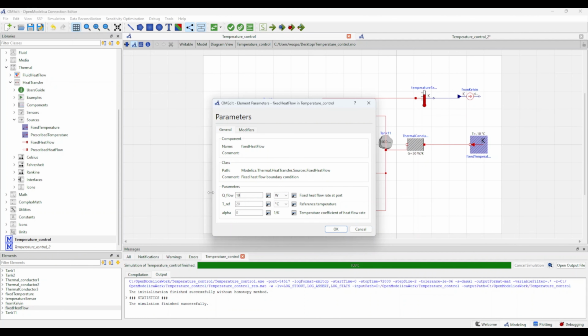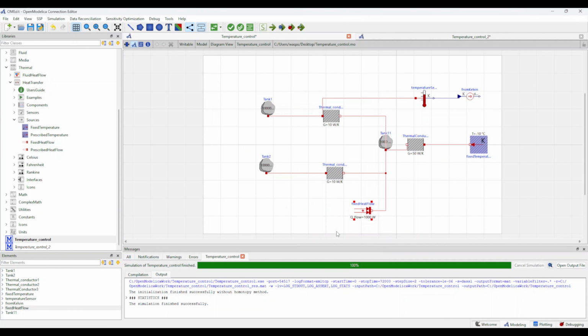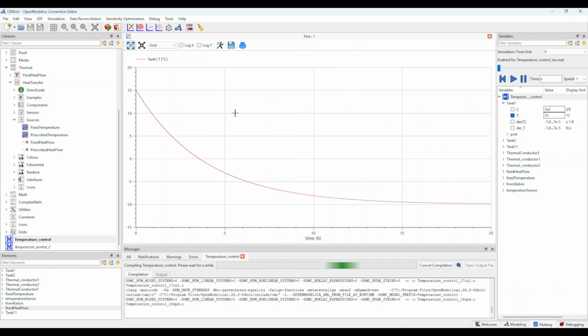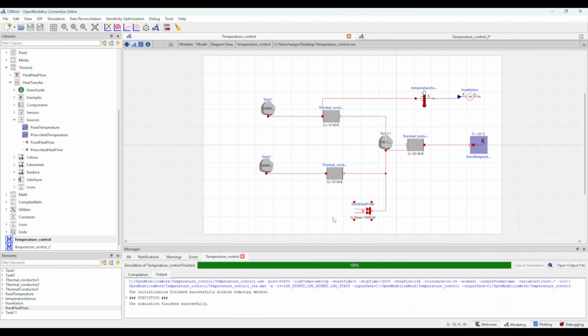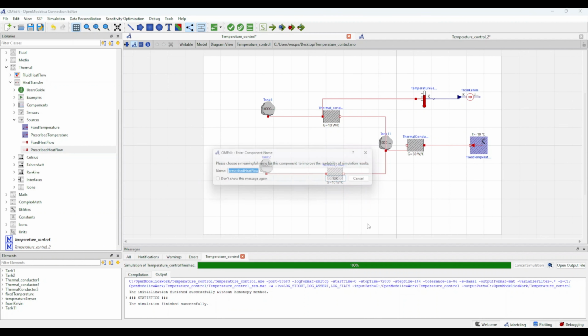Let's say, I think 1000 watts should be enough. If I run, now you can see it started at 15 and it has reached, it is above 10 degrees. So that is fine, but we do not want that. Our goal is different because here we do not have any control. So let's remove this one. For controller, we need different kind of heat, which is prescribed heat flow. Bring it over here, say OK, and we can connect this one to this one.